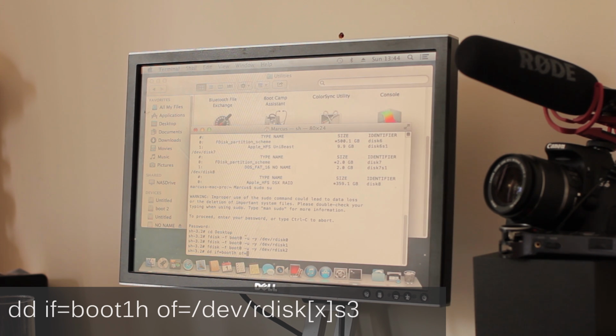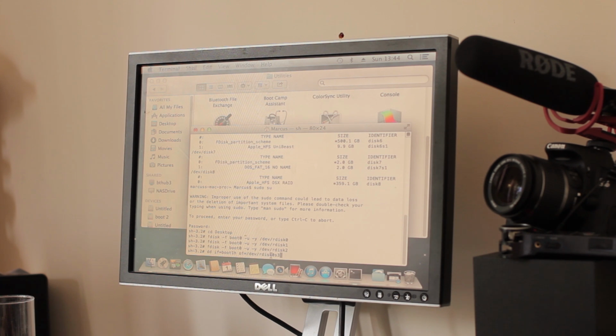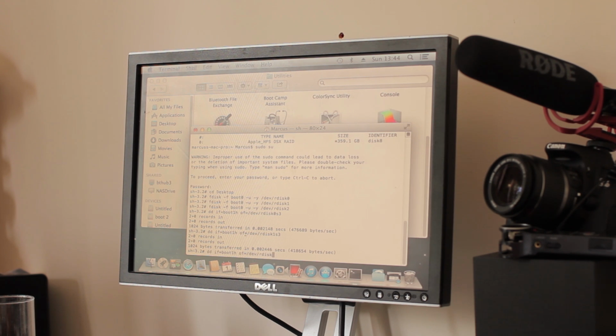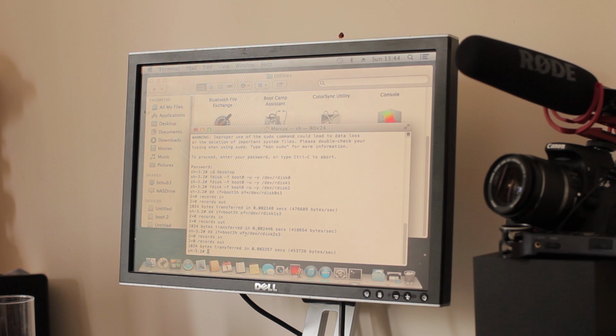of equals /dev/ and then the partition identifier, which is rdisk0s3. So you just want to copy that section. And then do that again for all of the drives. Command V disk 1 s3, Command V disk 2 s3. And then once that is all done, we move on to the next section.